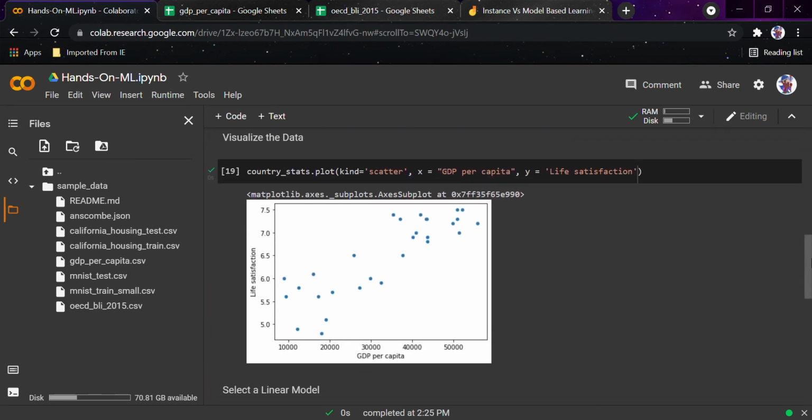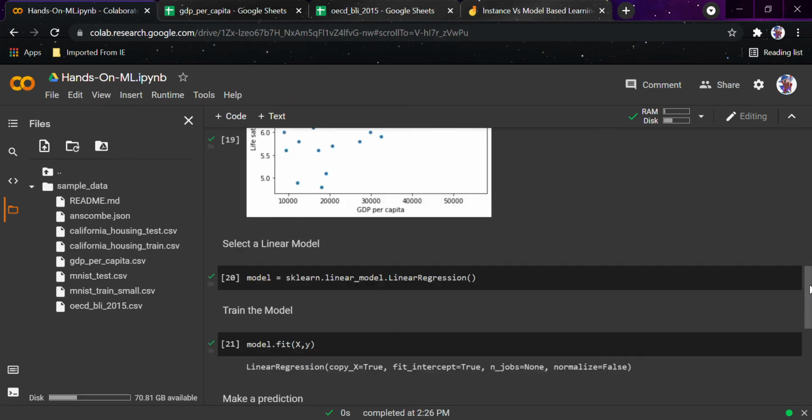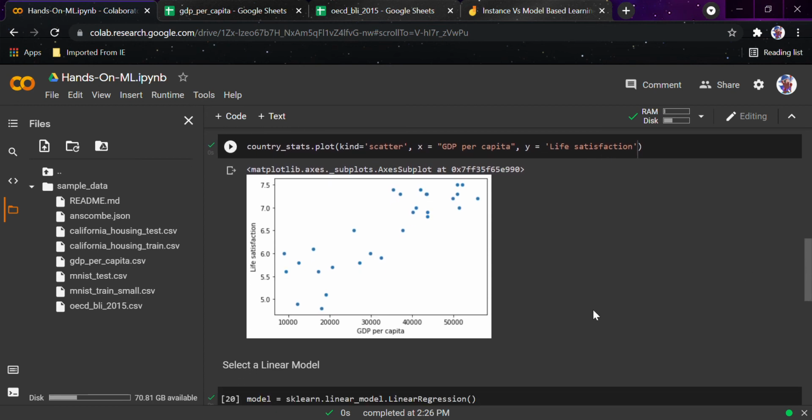Now I want you to pause the video and just look at this graph and imagine what, according to you, is going to be the value for 22,500. According to me it's going to be near 5.8 or 5.6, around 5.6 I guess. Now we would run this, and yeah, it's giving 5.96. I told you about 5.8, it is 5.9. So yeah, it's doing pretty good. It's 95% accurate, close I guess.